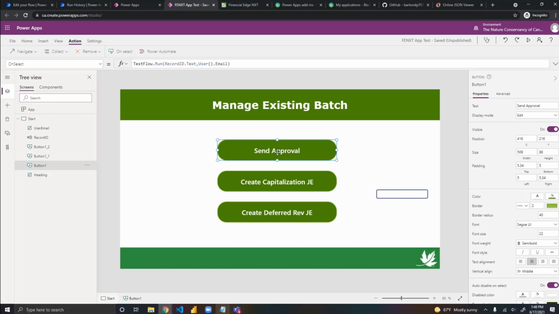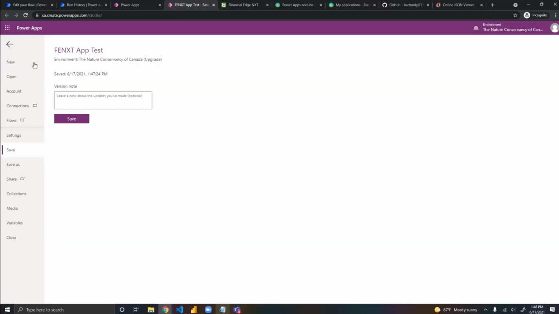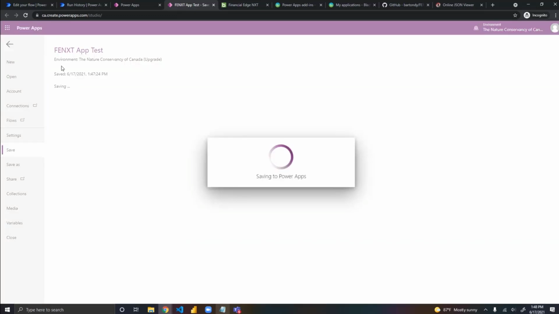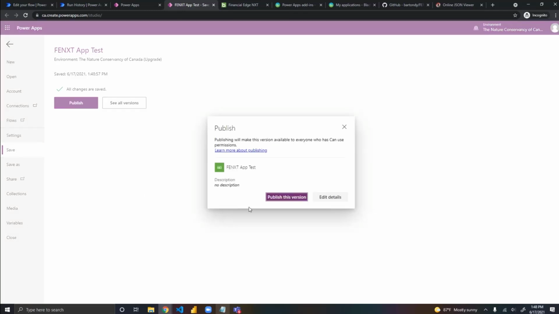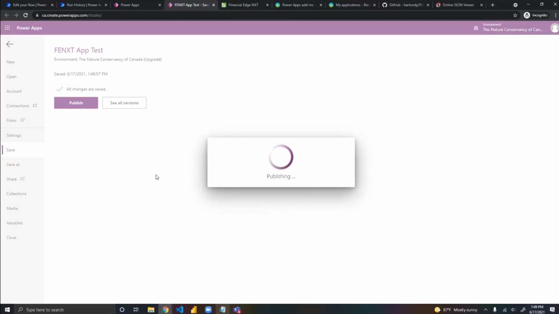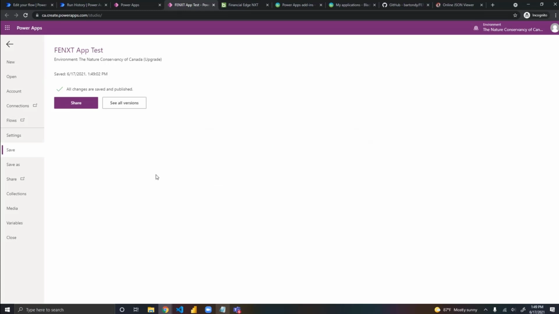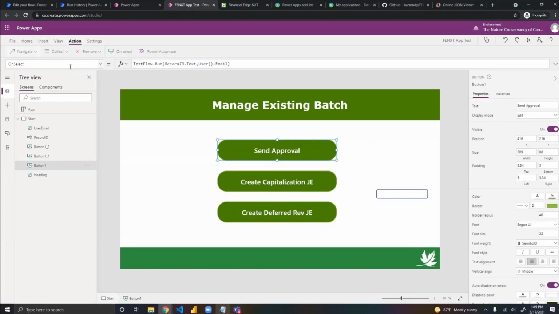So now we've got those two values. We've got the email address and we've got the record ID. So that's just a matter of save once you've given it a name, and then click publish. That should be all you need to do.